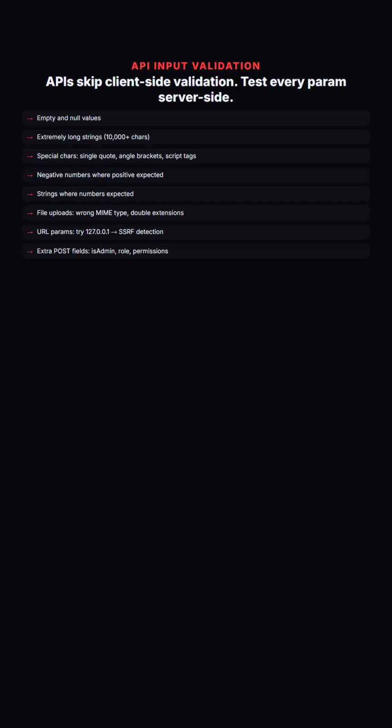For any endpoint that accepts a URL as a parameter, test for server-side request forgery. Try setting the URL to internal addresses like 127.0.0.1 or 169.254.169.254, which is the AWS instance metadata endpoint. If the server makes a request to that URL and returns any data, you have found a critical SSRF vulnerability.